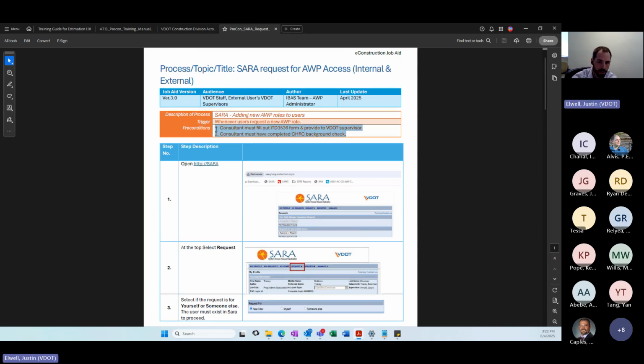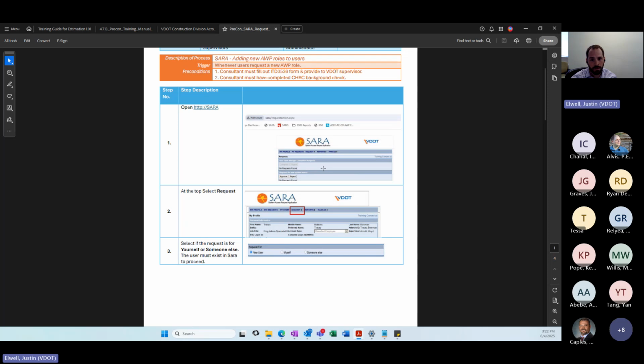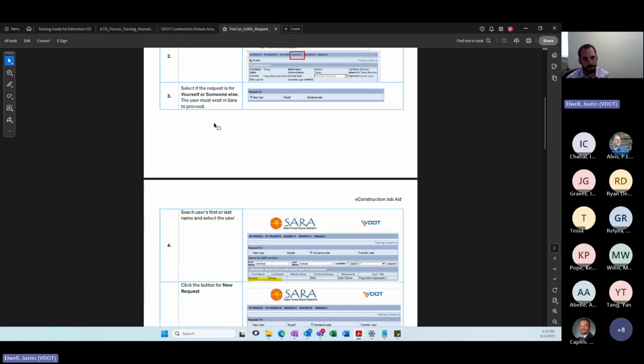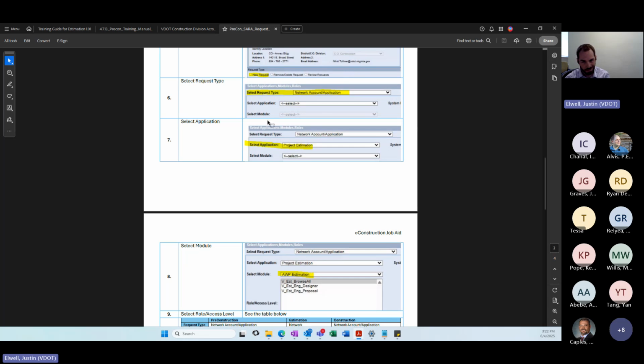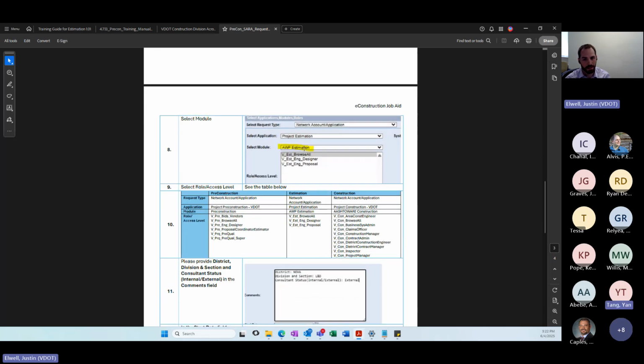It walks you through how to submit the SARA request. There are two preconditions that I do want to highlight. We are VDOT, so there's a separate job aid for doing these as well. But assuming you filled out the ITD 35, 36 forms and provided them to the supervisor, and you get your background check done, if you have those completed with your COV account, then you open SARA and walk through these steps. It talks you through new users and which buttons to select to get access.